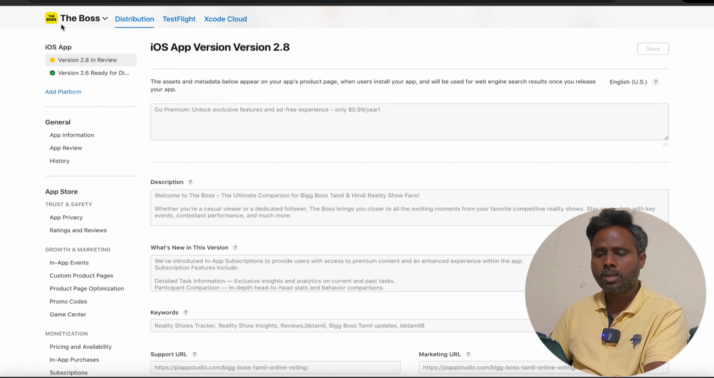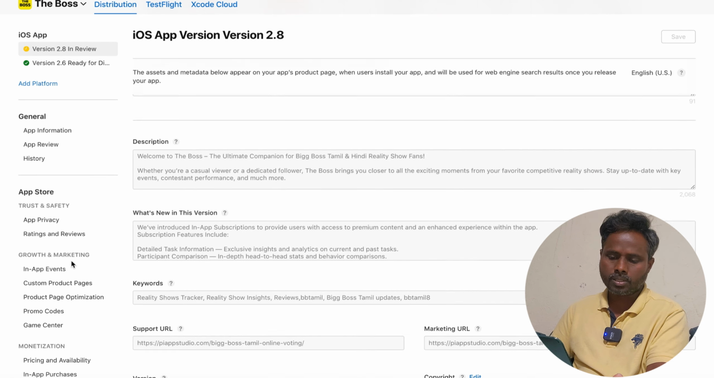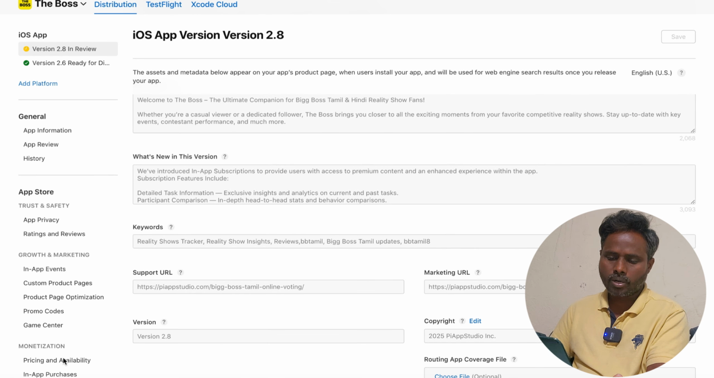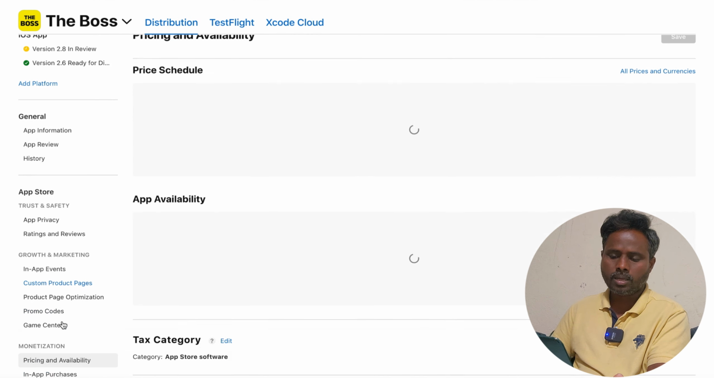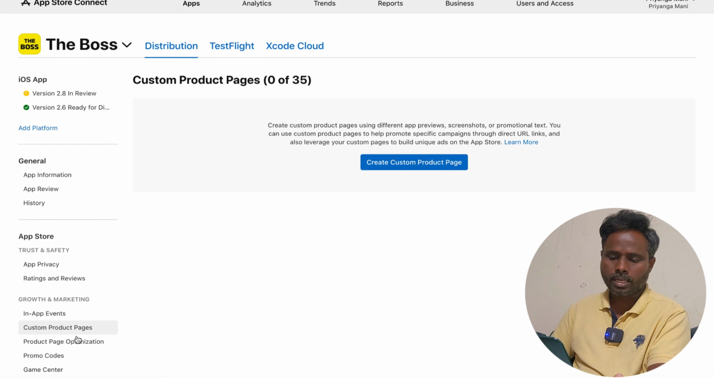To enable the subscription, first we have to tell the App Store and Play Store that I'm very much interested in making this particular application a subscription application. The first thing is you just have to go to appstoreconnect.apple.com, where you see your distribution and select your particular application. Then go into the monetization. Under that there are options: price and availability, and something like in-app purchase.